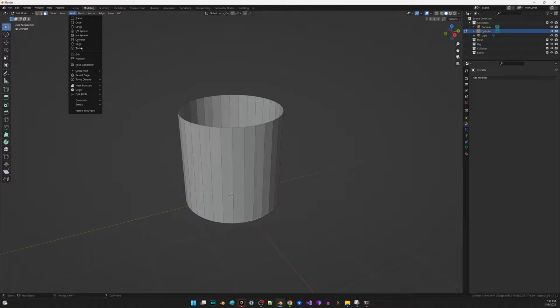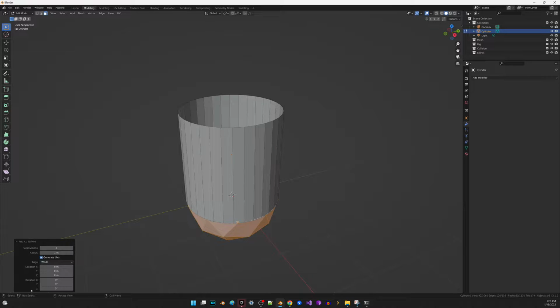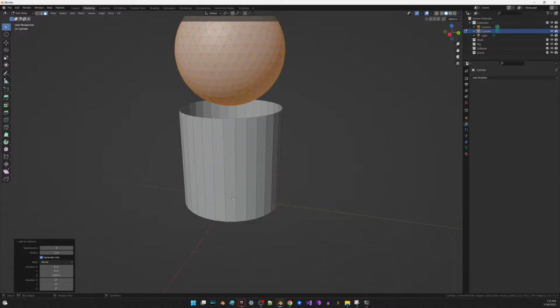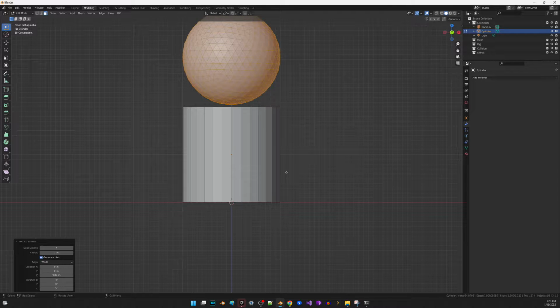So I'm going to add an icosphere. I'm going to open up the panel down here. I'm going to move it up so we can see it a little better. And I'm going to increase the number of subdivisions. So instead of 2, I think 3 is actually pretty good, but I think we'll just do 4. 4 works just fine.